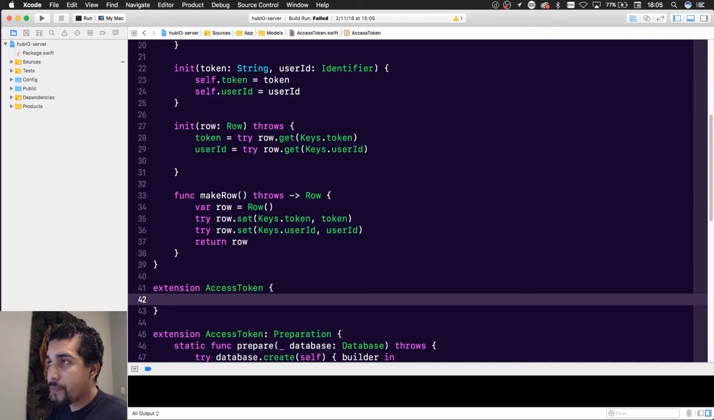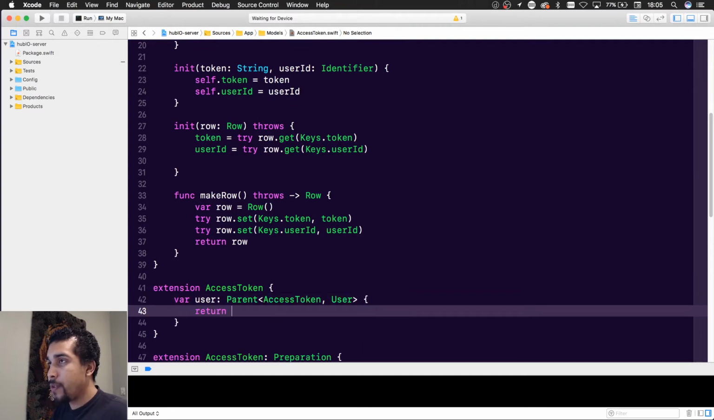And what we want to do is get the user. We want to have access to the user and say that the user is a parent of the access token through the class User, like so. And this is actually going to return this function, which is parent with an ID, and then we're just going to pass in userID, like that. So that's kind of how you specify a relationship in a model.